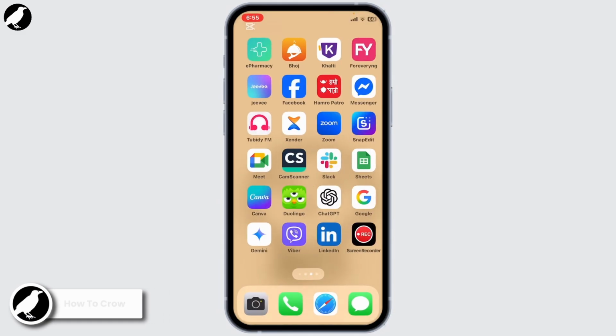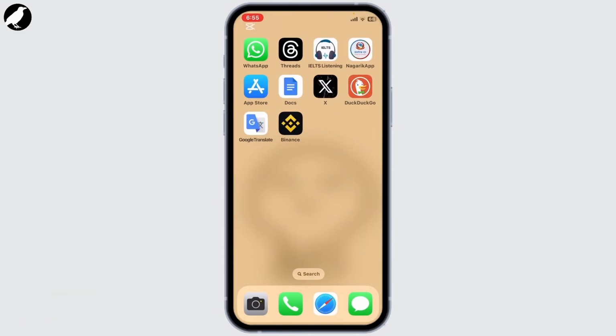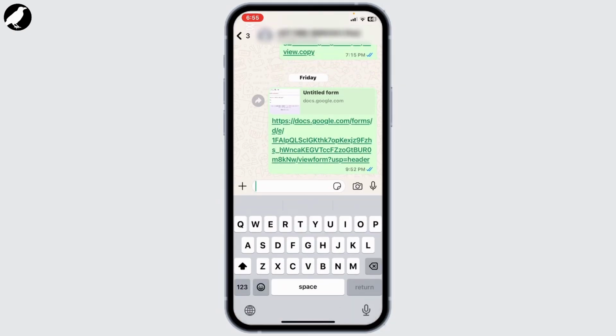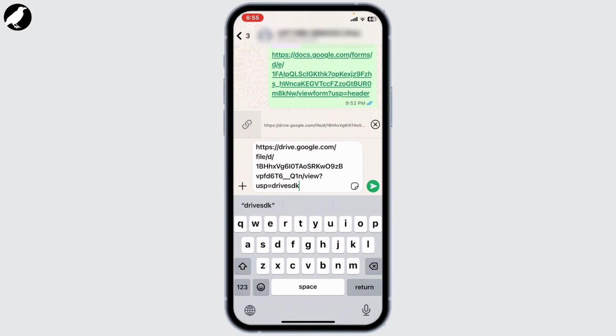And once the link has been copied, we need to head over to our WhatsApp. Then once you are here, in the message you need to simply press in order to paste the link, and once you have pasted the link, you need to simply go ahead and tap on send.